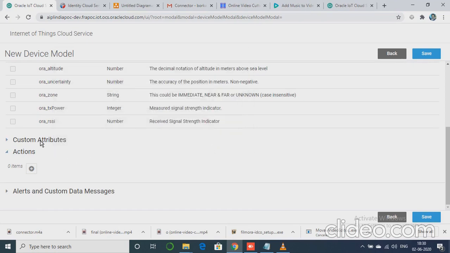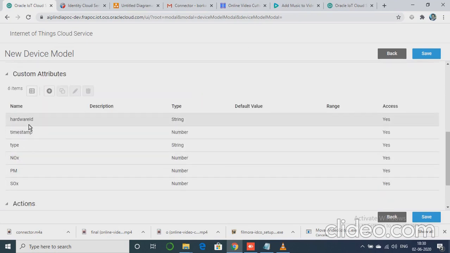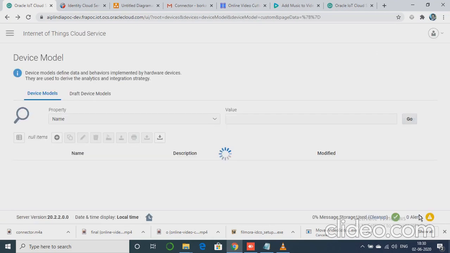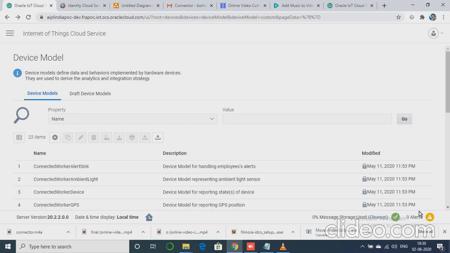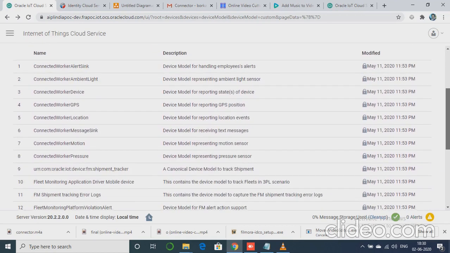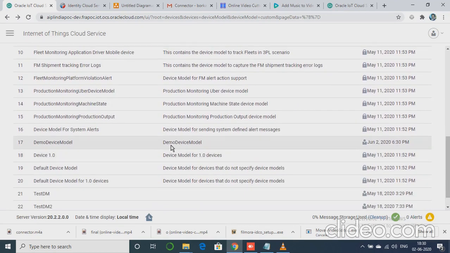Okay, so in this way we have added all the fields from the JSON request, and we need to save this now. Once you have saved the device model, you will have your device model in this list also. So this is how the configuration of device model is done.